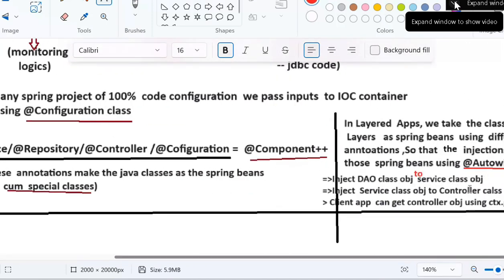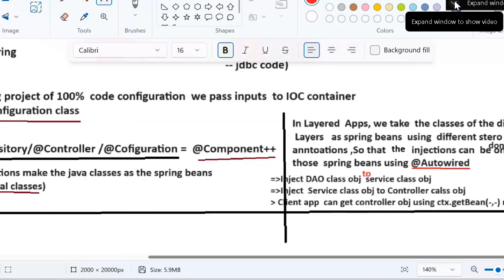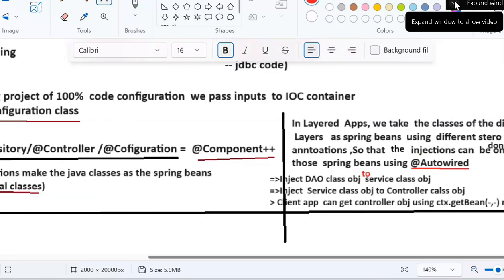Next, inject service class object to controller class object. Client application gets controller class object by calling the ctx.getBean method, guys. Very simple. What's the advantage of developing a layered application using Spring?